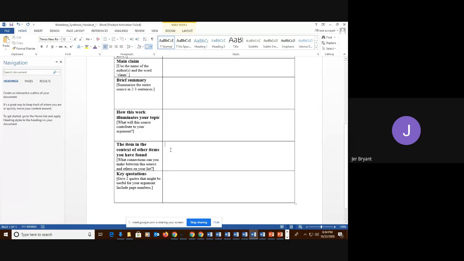Next, how might this source relate to other sources that I have found? And that's what Alexis was alluding to earlier. And then you could even pick out a couple quotations from the source that you might want to use in your paper. So you would repeat this process with each piece of research that you're looking at, and then you could put it together and start to look for commonalities or differences.